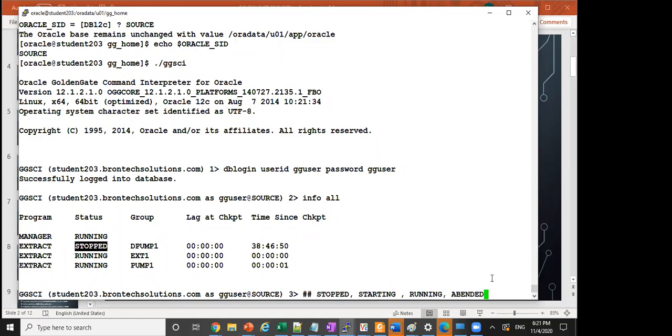In an interview, they may ask you these four stages. You need to know that. A process can have these four, and you should know the difference. Stopped means maybe you stopped it on purpose. Starting means you just tried to start it. After starting, it should become running. If it doesn't come to running, it will go back to stopped, or it can become abandoned. Abandoned means the process failed for a particular reason.